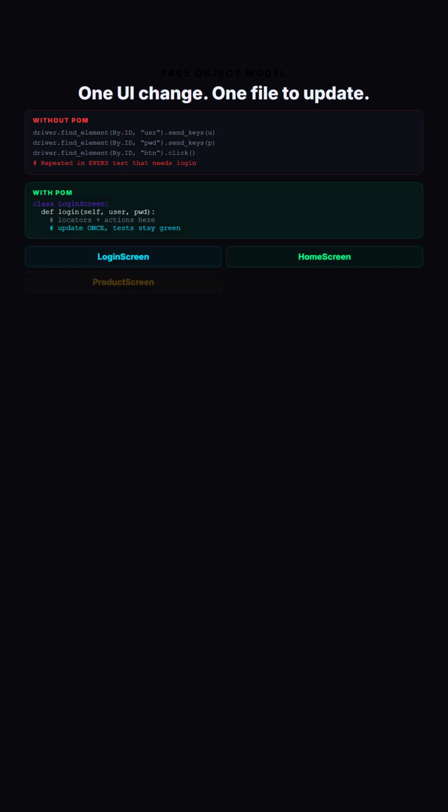The page object model is a design pattern that separates what your tests do from how the app works. This separation is what makes large test suites maintainable. Here is the idea. Instead of writing element locators and interactions directly in your test methods, you create a class for each screen in your app. That class owns the locators and the actions for that screen. Your tests call methods on the page object rather than talking to the driver directly.